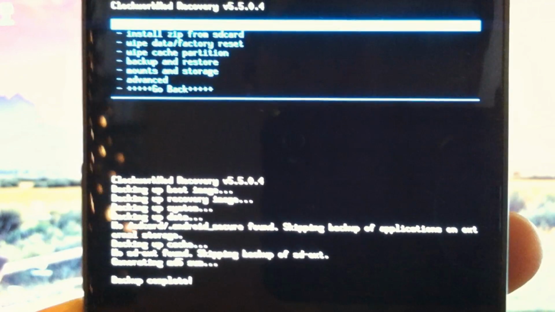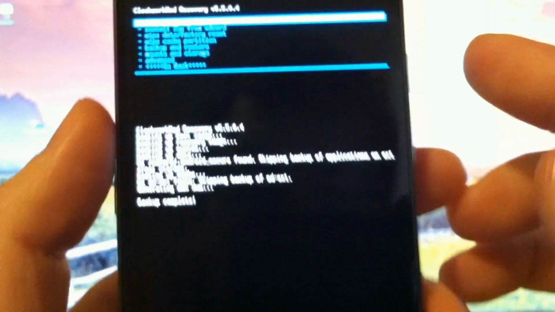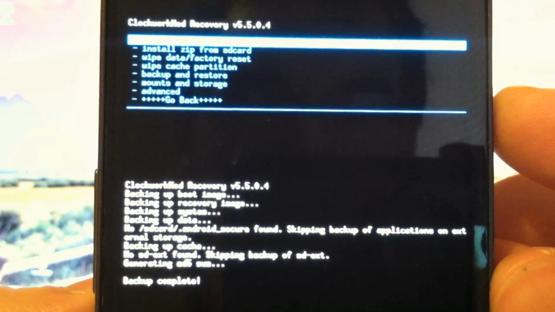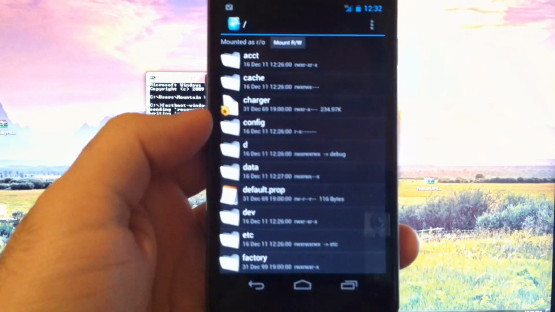Great, that took several minutes, but our backup is complete. And if you haven't already, you can go ahead and unplug the USB cable. And now we're going to select the top option, reboot system now. There's a file you need to delete using Root Explorer.